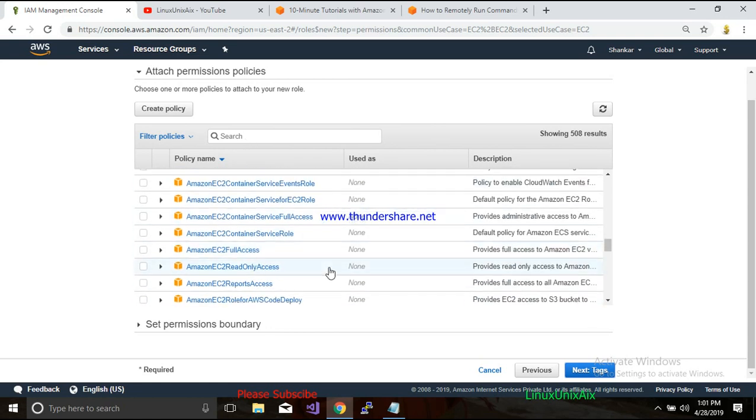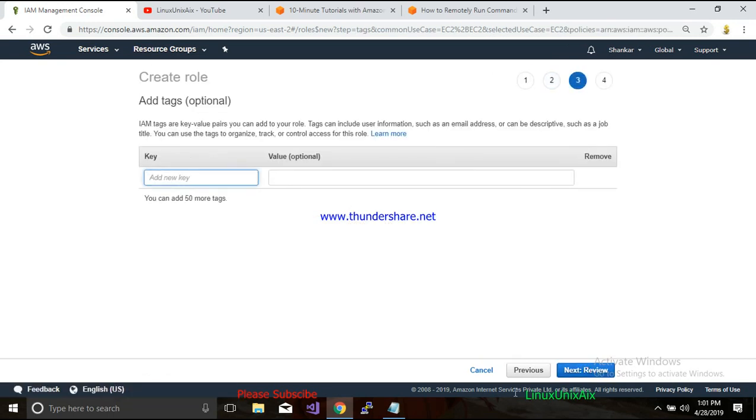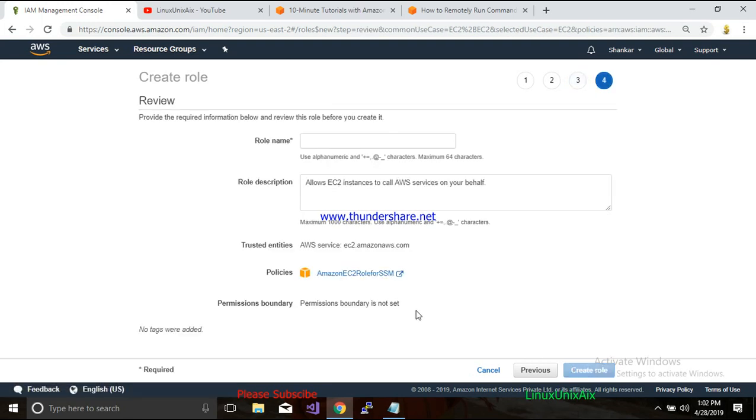Let me check. Amazon EC2 role for SSM. Okay, so this is the one you have to select. So what it does is default policy for Amazon EC2 role. Okay, so you have to select this and then click on next. Okay, here the tags are optional. Just click on review. Amazon EC2 role for SSM. I think this is the one, right?